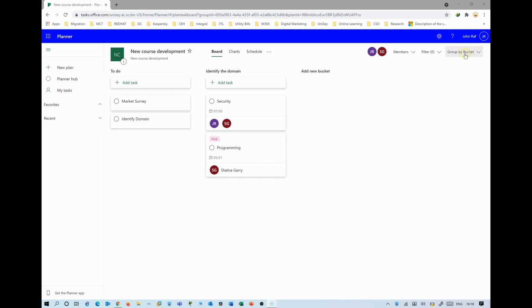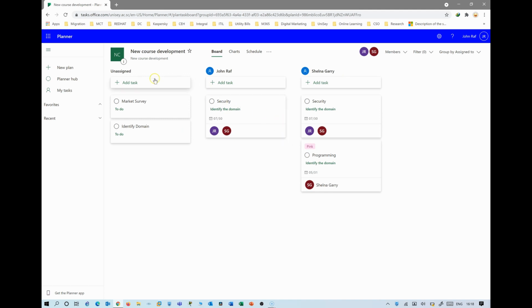Now right here you get another option to group by bucket, group by assigned to, by progress, due date, labels, and priority. So if I group it by the people whom I have assigned this task, now instead of the bucket name here, I can group it by the persons. So this is the board view.